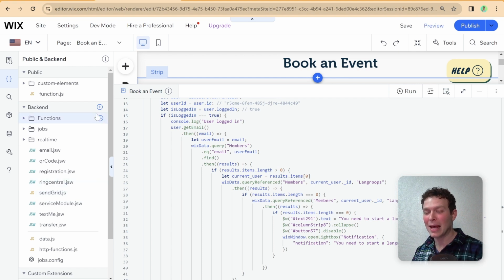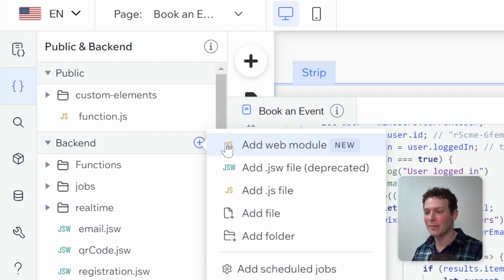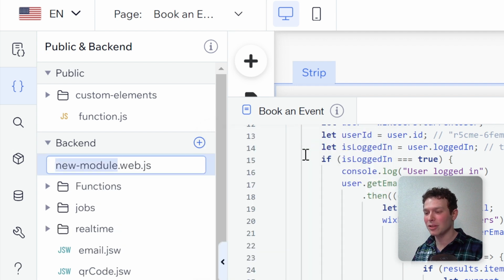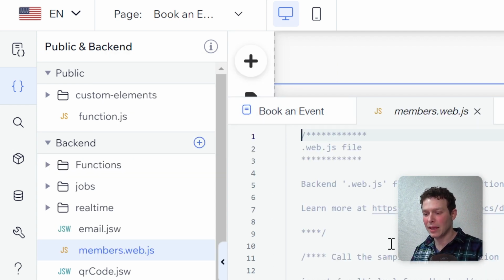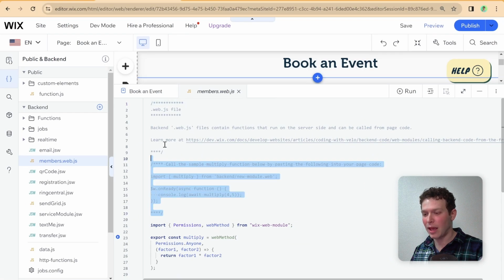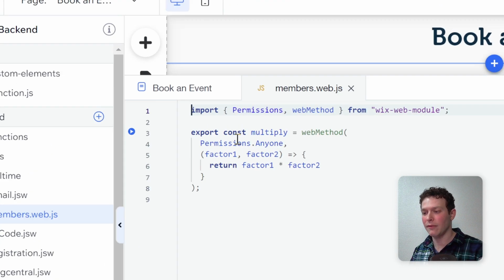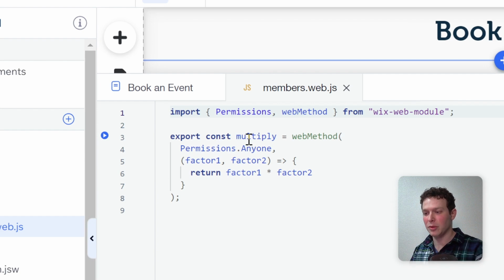So to create a new backend file, you'll go right over here and click the plus button. Nowadays you'll add a new web module instead of the JSW files, which are being deprecated, but that's not the topic of this tutorial. So I just add a new web module, and I'd call this, let's say, members. And then inside of this file, I would write the logic that I had on the front end. So I would write a function over here, which would be, let's say, get member.